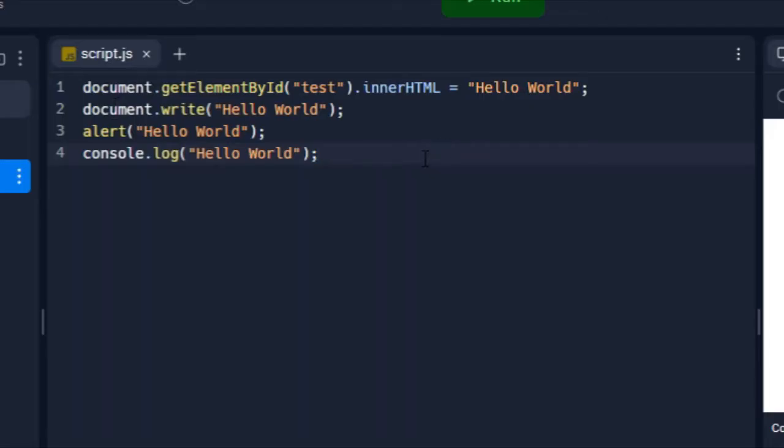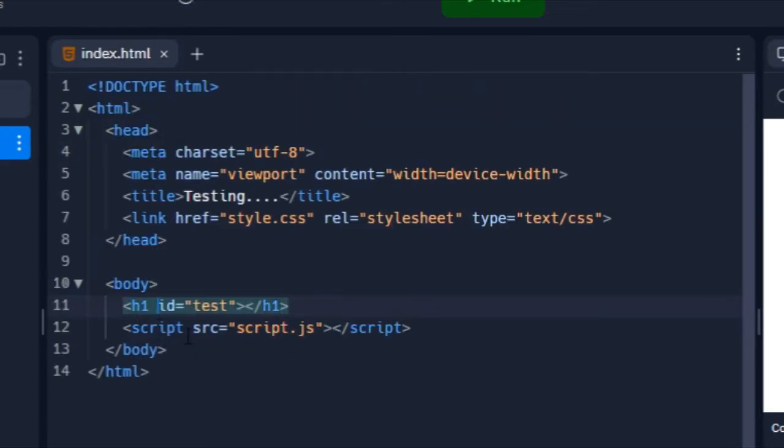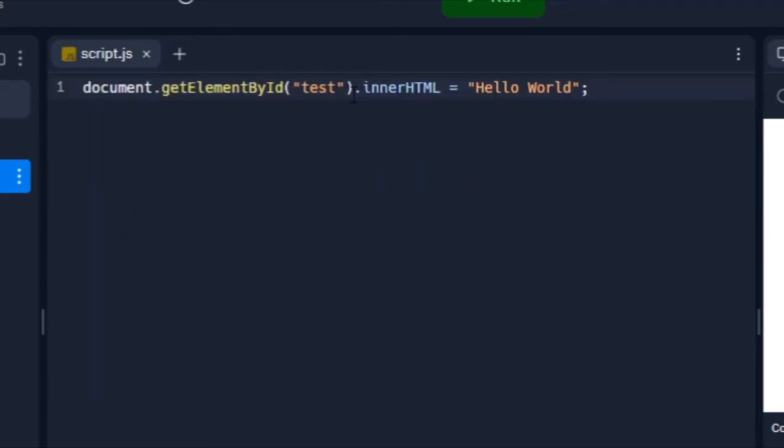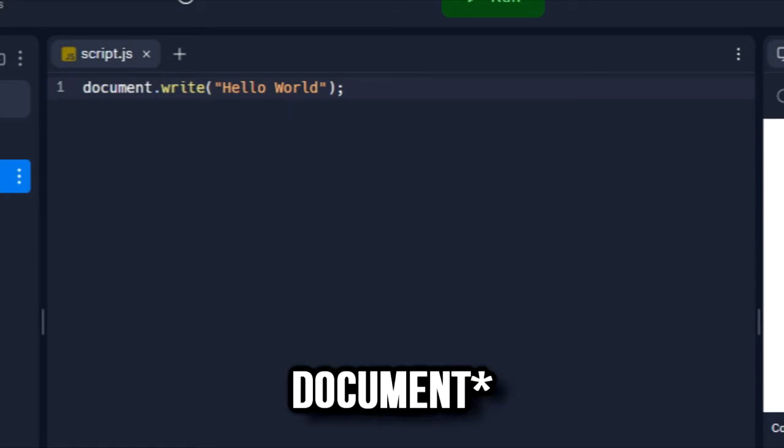Here's JavaScript in 5 minutes. In JavaScript, there are multiple ways that we can output text on a screen. One of those ways is to get an HTML element by its ID and then use .innerHTML in order to output text. We can also use document.write in order to overwrite the HTML element.